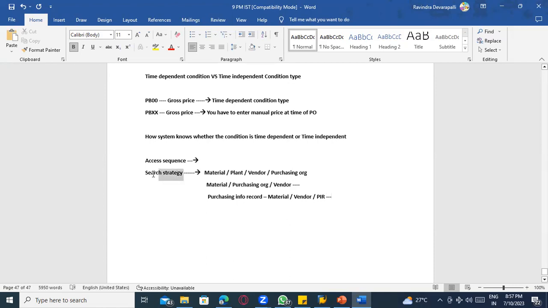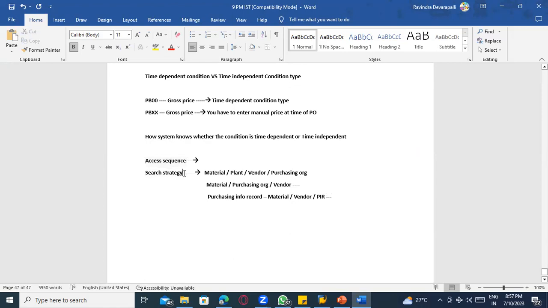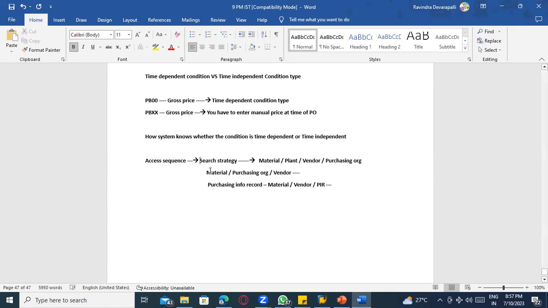Search strategy and access sequence are both the same, so don't get confused. We just call it a search strategy, and you can put it in brackets for understanding purposes. Access sequence is nothing but a search strategy: whatever combination you want to maintain, that is what you define.